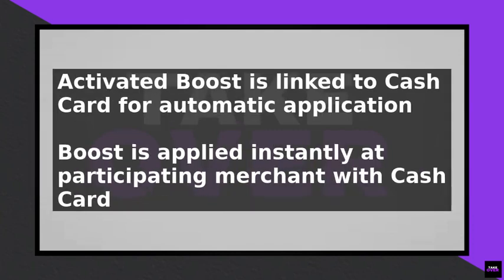For example, if you activate a boost for 10% off at a specific coffee shop, when you use your Cash Card to buy coffee at that shop, the discount will be applied instantly.